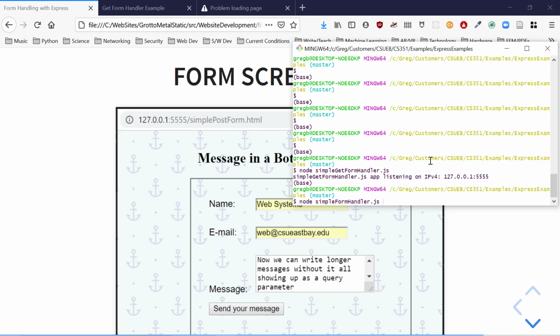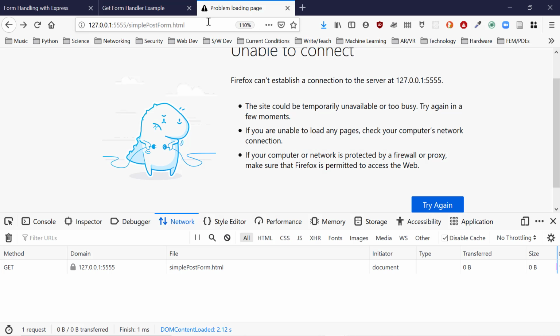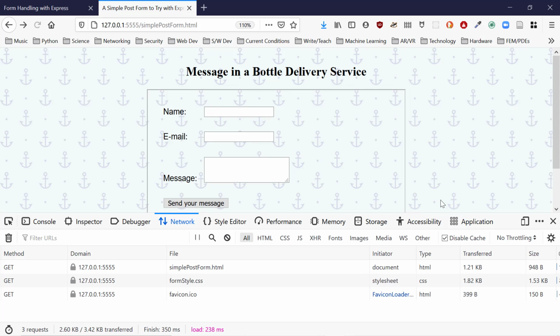Okay, so now we're going to go to simple form handler. This is our post form handling code. Now let's go over here. We want simple post form. So we're going to run that. Let's try it again. Woohoo!